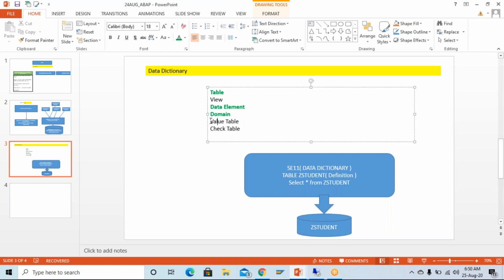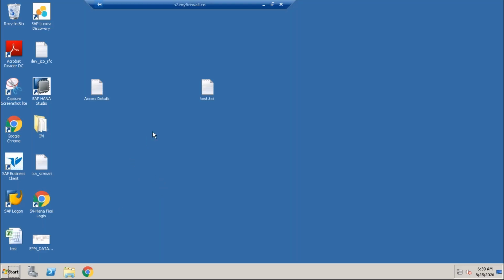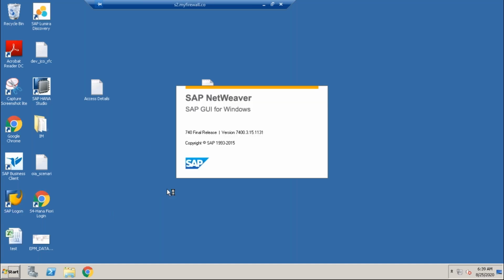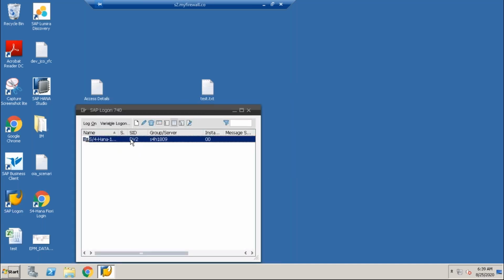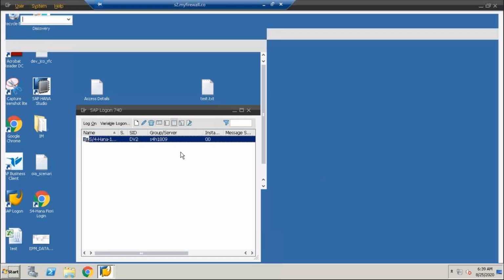I will see in detail what this value table is and what this check table is. Let's go ahead and try to understand what the value table and the check table are. I'm going to log in to the system.